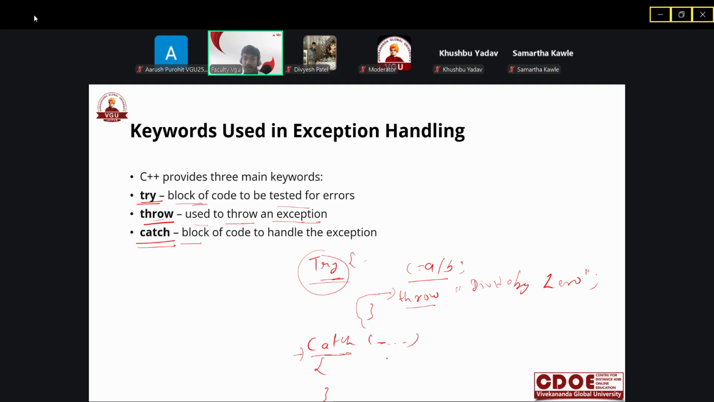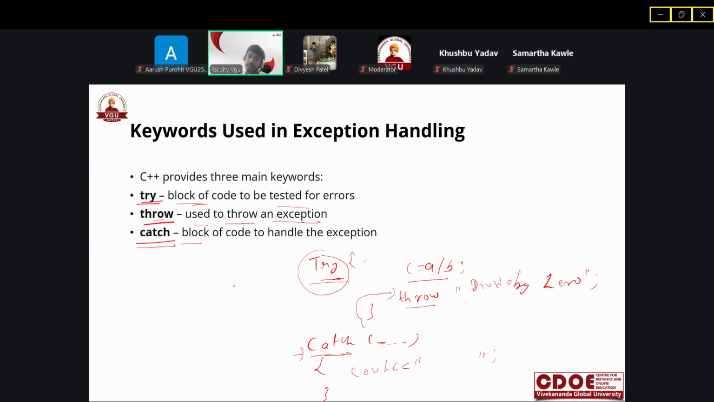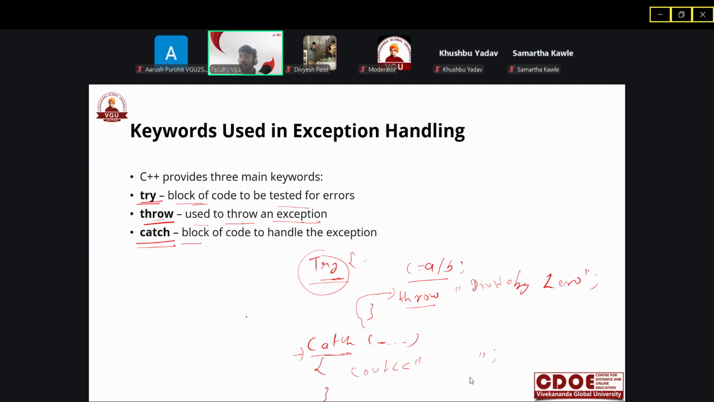We will catch the exception, and if it is catching the exception, you can write printing some message or whatever task you want to do here in the catch block. So now your program will not stop unconditionally. It will give a proper reason why your program stopped. So these are the keywords try, throw, and catch we will use in our C++ programming language.